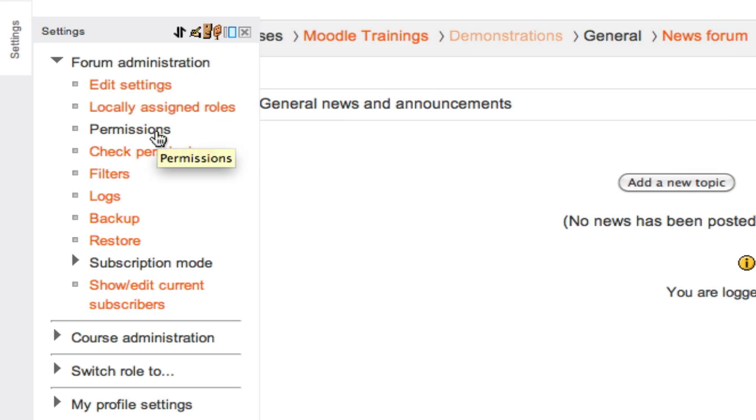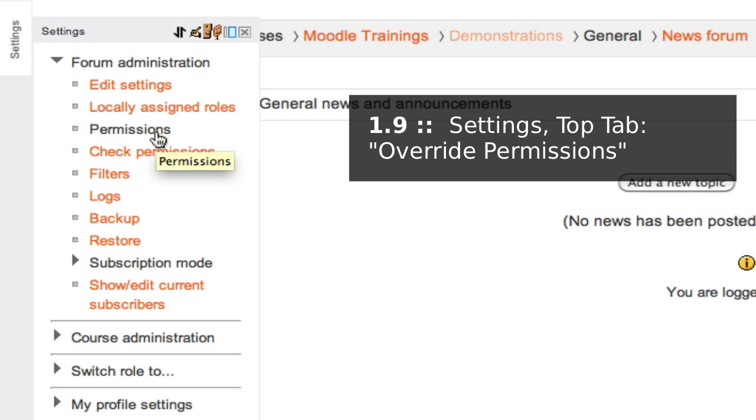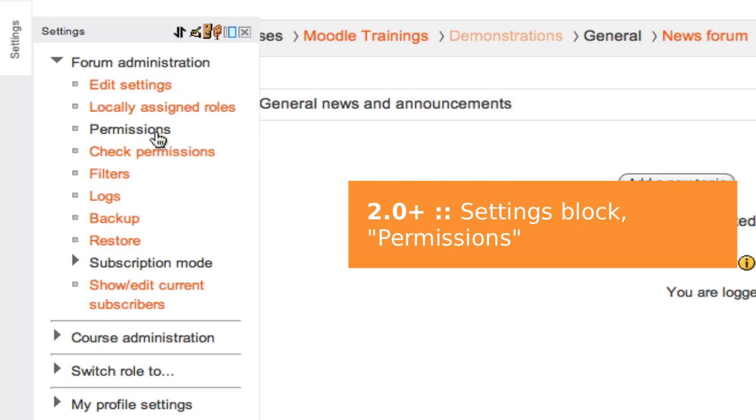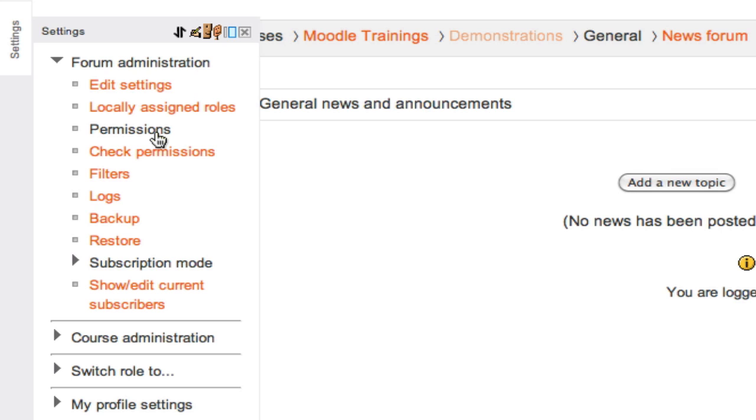Another tab that used to be across the top when working on the settings for an activity is to assign local permissions or to override local permissions. Now that's in your settings block and allows you to fine-tune the permissions for this specific activity.